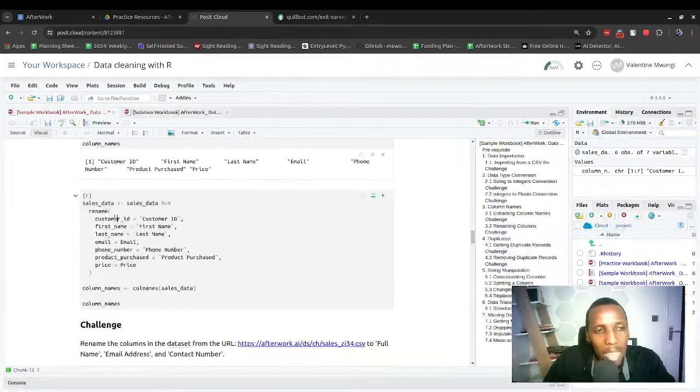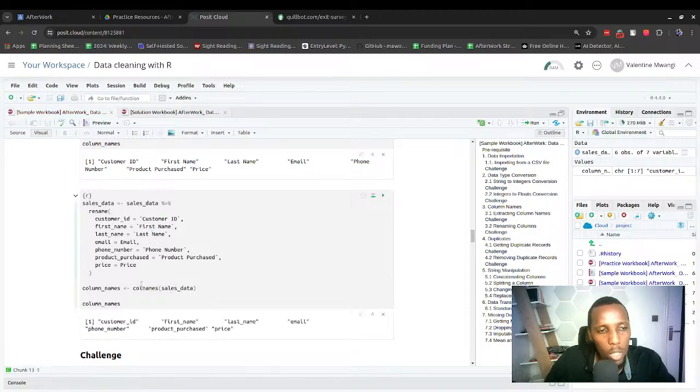Then we can use the rename function. So sales data, this is where we want to store our data set, where we want to apply this operation. We rename customer ID to customer_ID, first name to first_name, last name, etc. And then we get those column names. We preview the new column names, which are the ones that we have here.